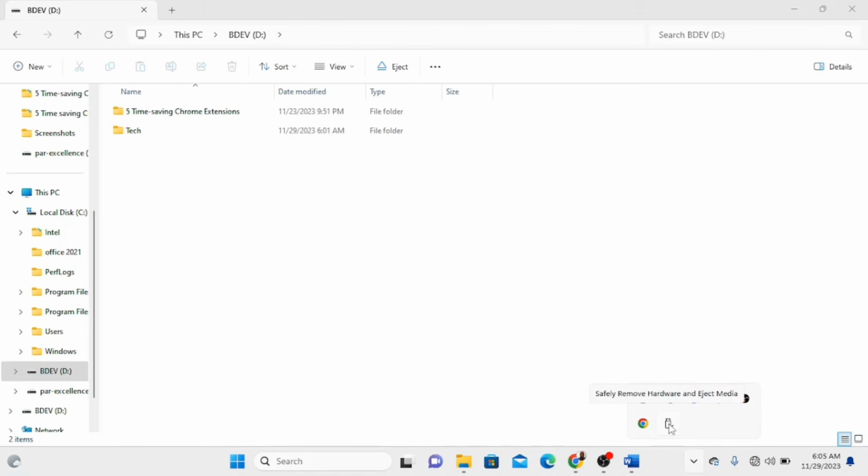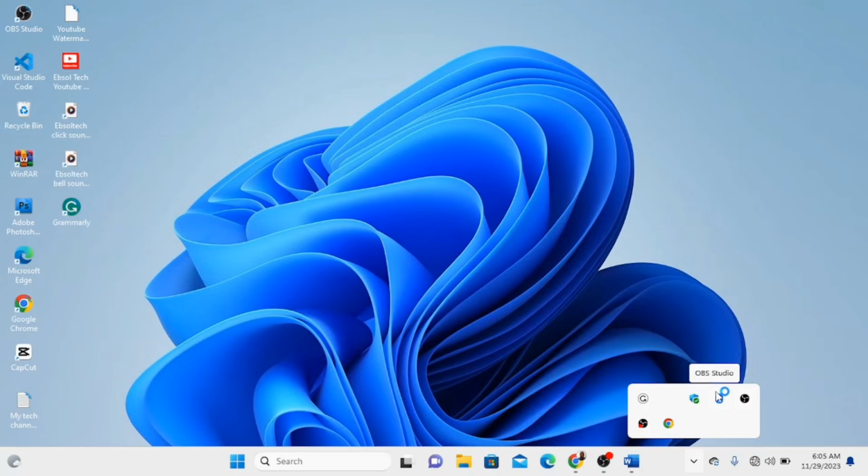Once you click on it, it's going to eject the flash drive. That means it's going to eject it from your computer. So now I'm going to click on eject. Once I click on eject, it's now asking you, do you want to eject mass storage? Then click on eject mass storage. Once I click on eject mass storage, then I'll be able to remove it from my computer.